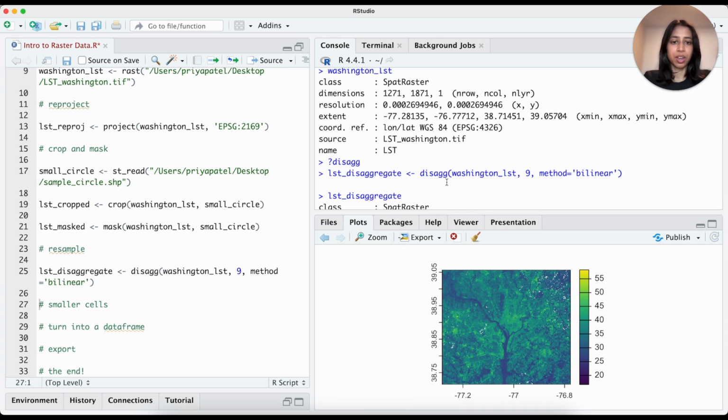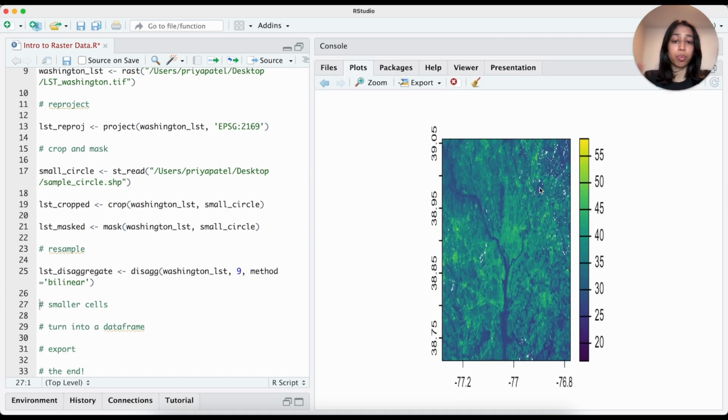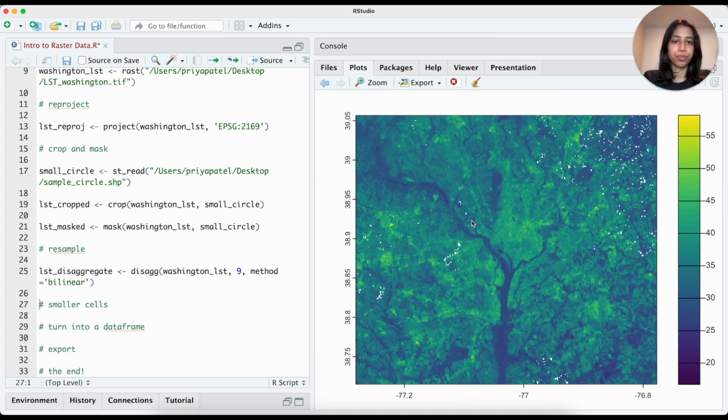And there it is. So it's probably hard to tell the differences, but it is a higher resolution, and you can pretty much export it and compare the two if you'd like, but that's how you increase the spatial resolution of a raster. So let's get rid of that.